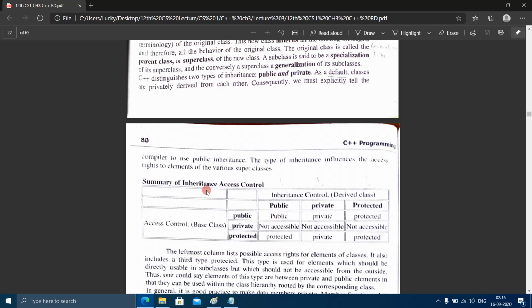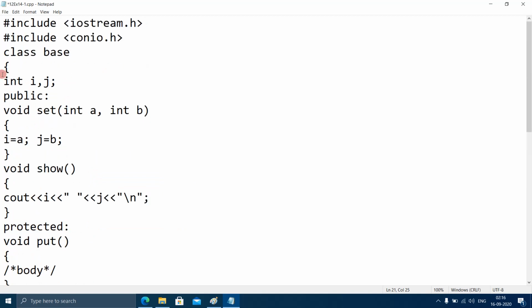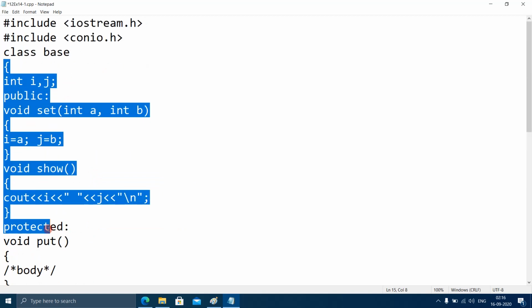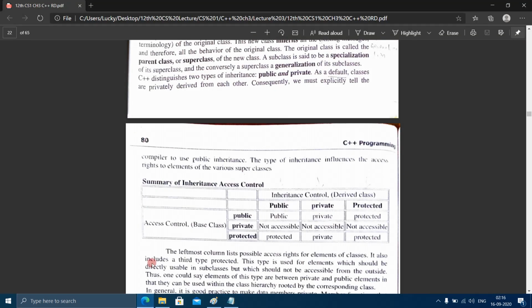Let's see what's written here. The type of inheritance influences the access rights to elements of various superclasses. So that's what we have discussed. If the type of inheritance is public, private, or protected, that influences the access rights of the properties of the base class, or you can say superclass. Okay, that's what it is saying.